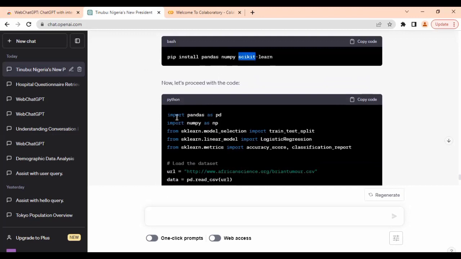Load my pandas, import pandas into the memory as PD, so that's for short. Import my NumPy, which is also necessary for this processing, as NP. And it's now saying that from this module, import all of these functions that will be used for the analysis.